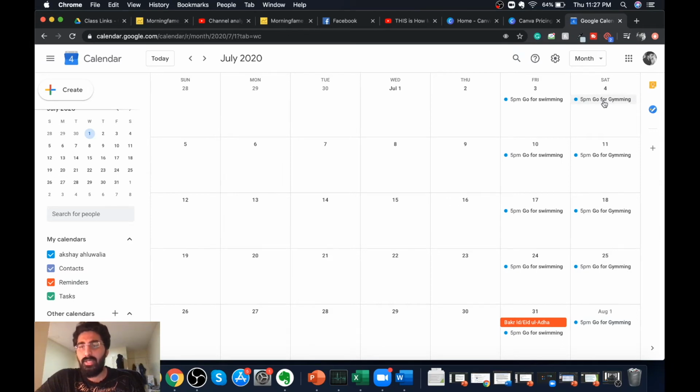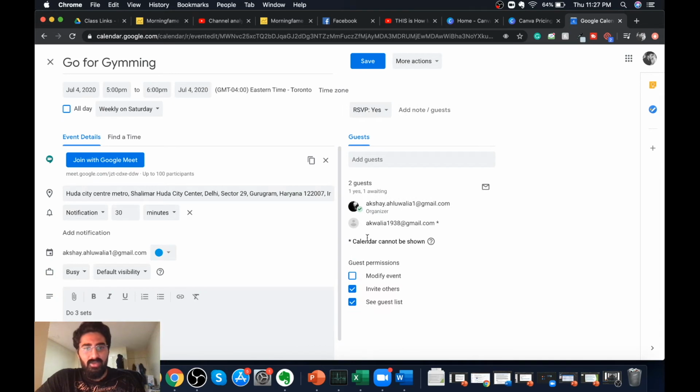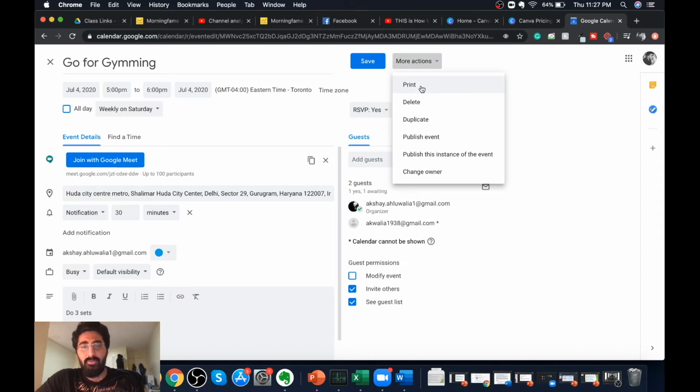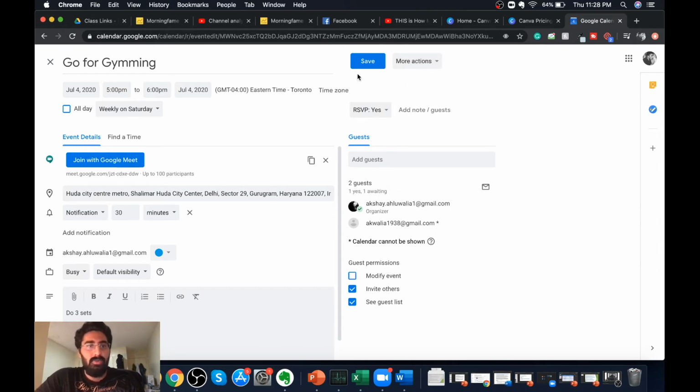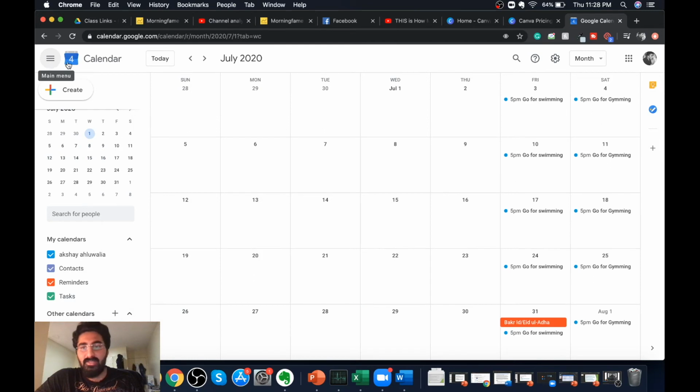Now if we want to edit this event again, we can double click on this, we can add guests, we can modify notifications, we can modify the status being busy or free, we can modify the timings, and so on and so forth. There are some other actions also that we can do. We can print out this event, we can delete this event, we can duplicate this event, we can publish an instance of the event to another calendar, or we can change the owner of the event. So these are some options that we can play with in the event section.